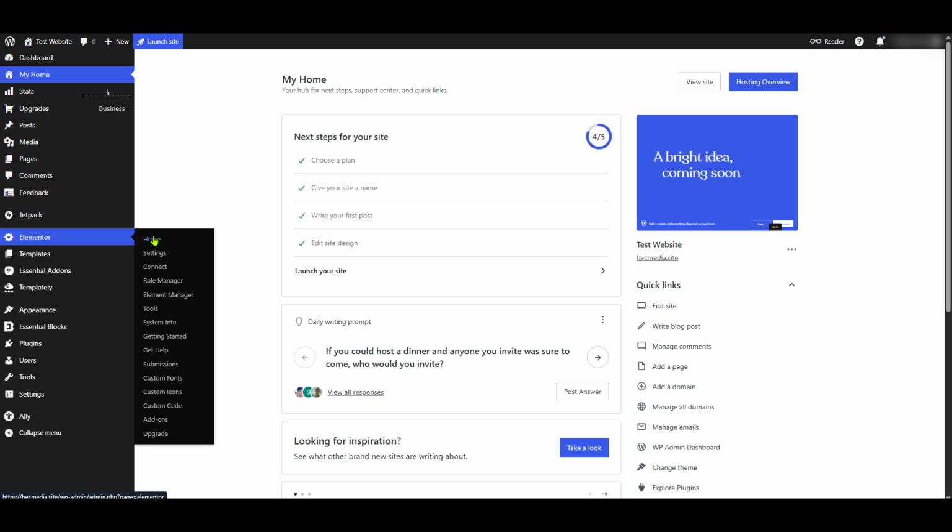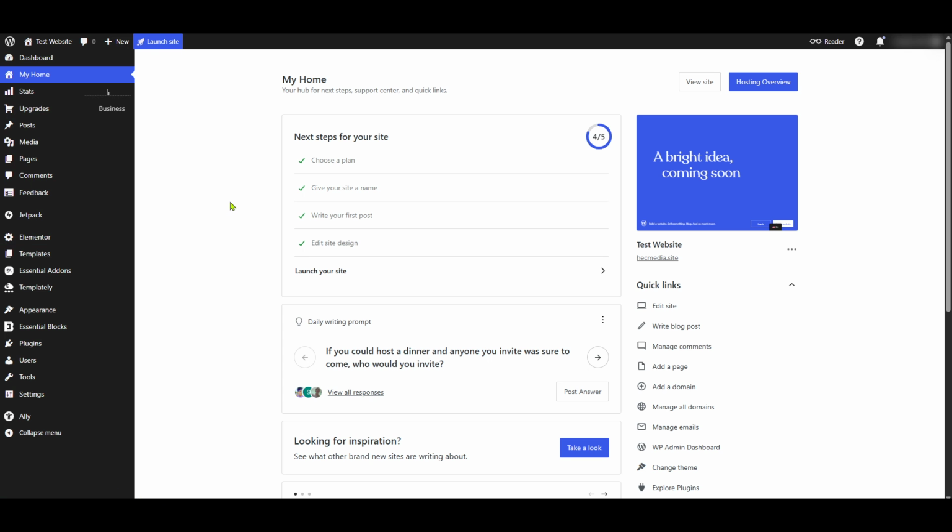Moving on, we need to head back to the WordPress interface. Click on My Home, which is typically found on the left sidebar. This area showcases an overview of your website's current structure. If you're transitioning from a multi-page setup, this is where you can view all your existing pages at a glance.